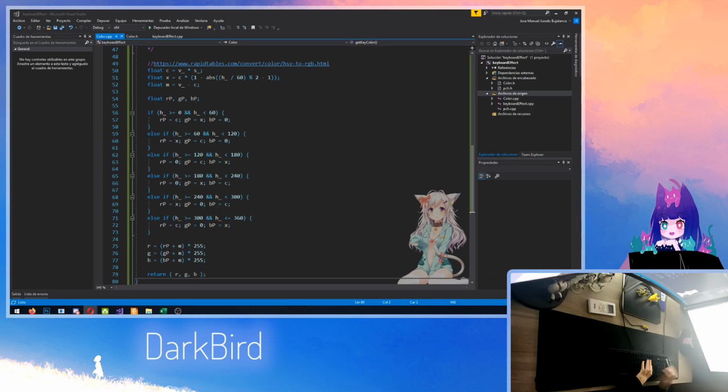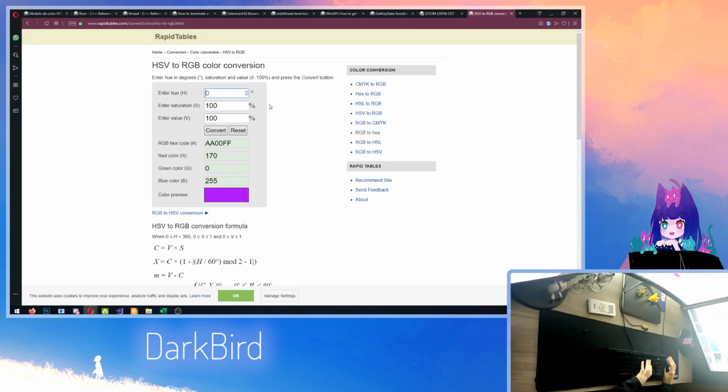This is giving good results on the website. Like if I set 0, it's red. 170, it's yellow. 75, it's changing. 80, it's changing. 90, that's changing. So what's the problem?